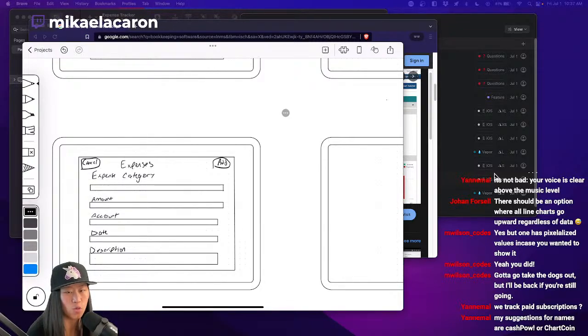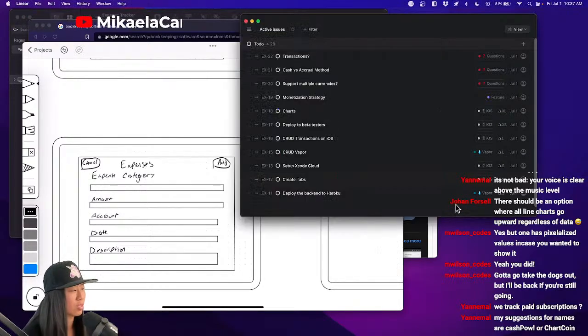Ooh, cash pal or chart coin. Why the coin part of it? I like them though. Ooh, that's another thing to add.